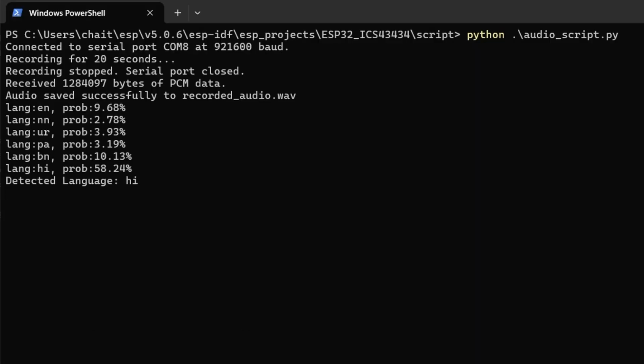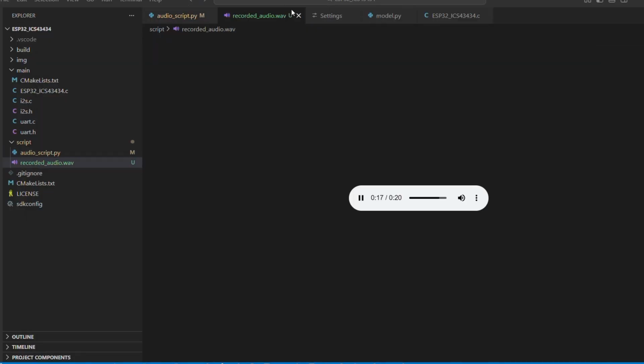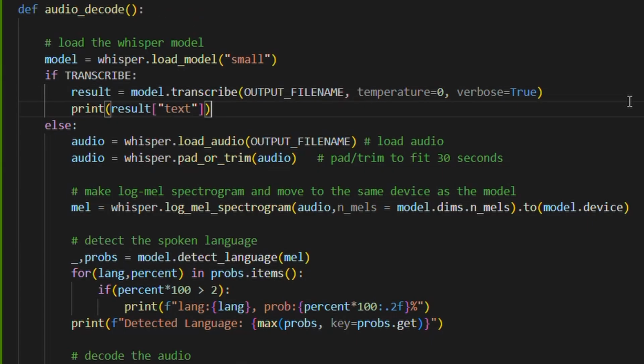And yep, strong tilt toward Hindi again at 58%, followed by Bengali at around 10%. The transcript, as expected, completely wrong. Alright, so that wraps up our transcription test. Definitely try out your own native language and see what happens. Do drop us a comment about the result you got.